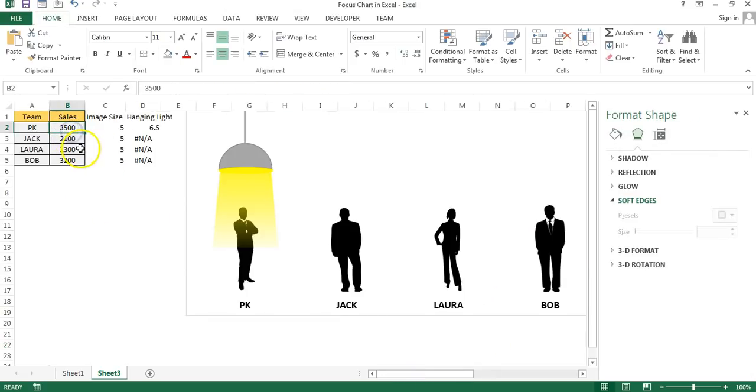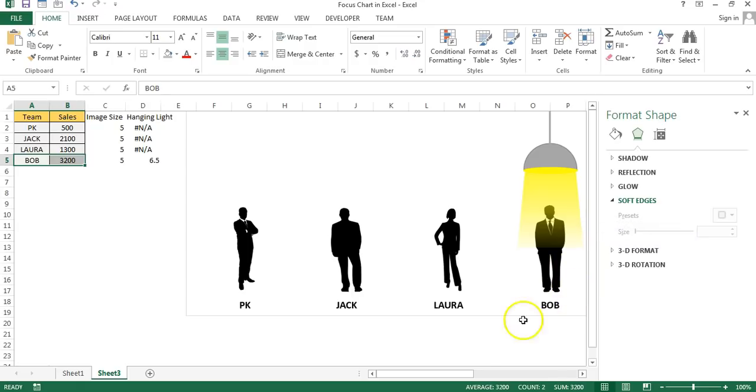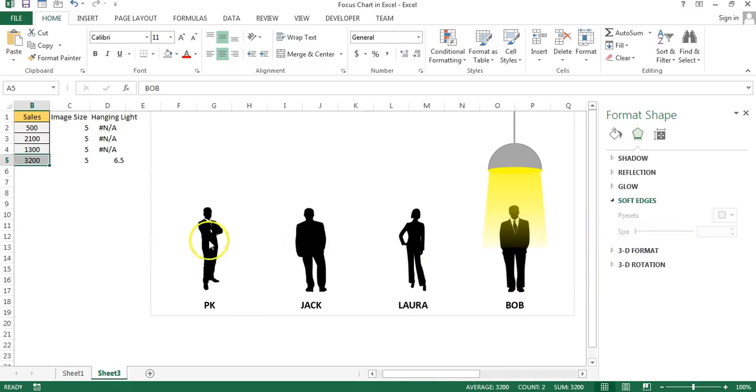If you change the number here, the highest one is highlighted. Let's say I just put here 500. Then you can see now the maximum number is with Bob, which is 3200. So it is highlighted. Now friends, we will put the data label.